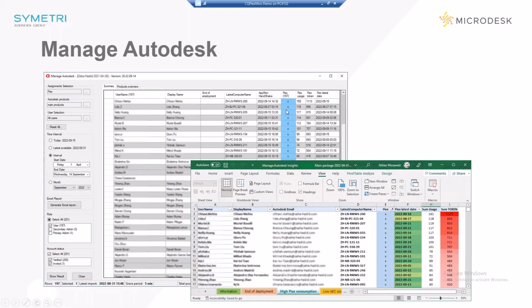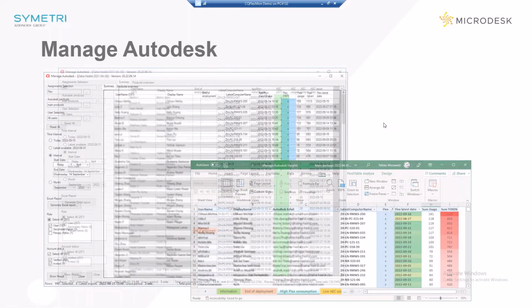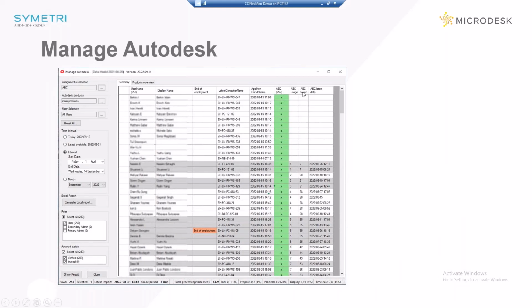And on the flip side of that, we will also show you the very, very low frequent users of AEC licenses, so you can start to swap these about. If you didn't have the ability in CQ FlexMon to do that, you would probably be none the wiser until your Flex tokens have been completely consumed. This is another report we'll show.